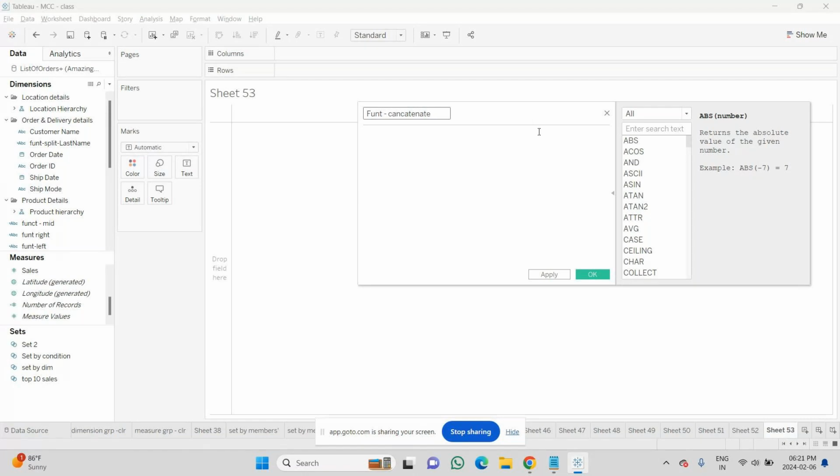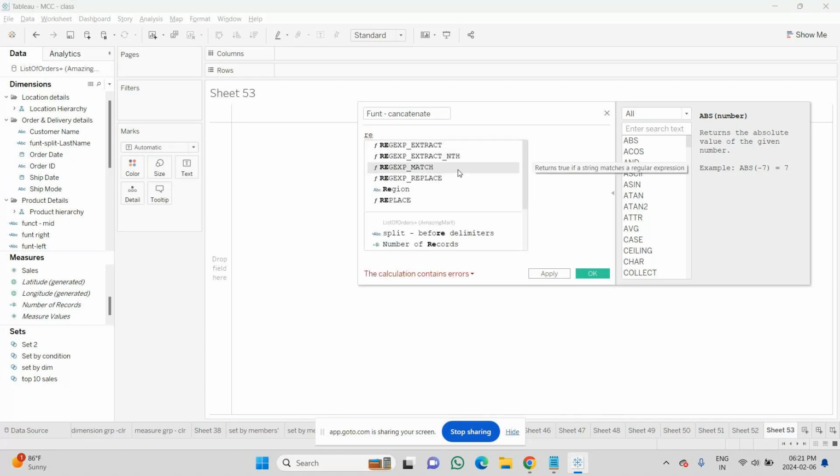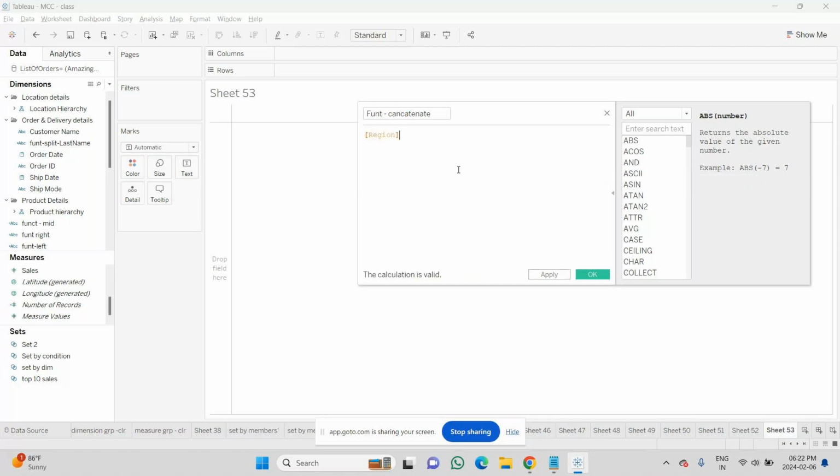You can take first name and the last name which we have already created, or what I will do, I will take a region. See, there is no function called concatenate here. So in case I'm using region, after this I'll give a comma, or I will say and, then I'll open a single quote, give a hyphen, close a single quote, then I will take state. See here what it says: error.